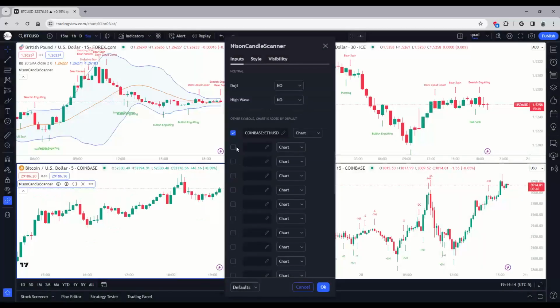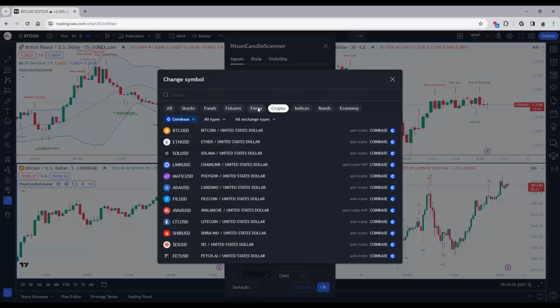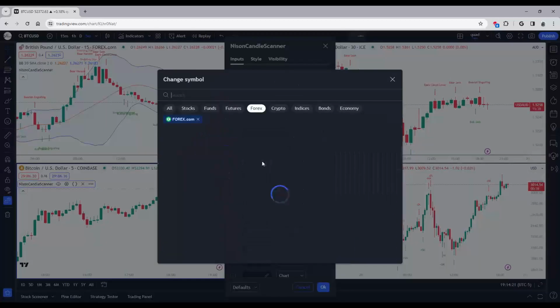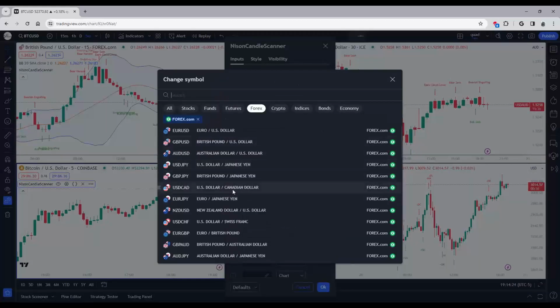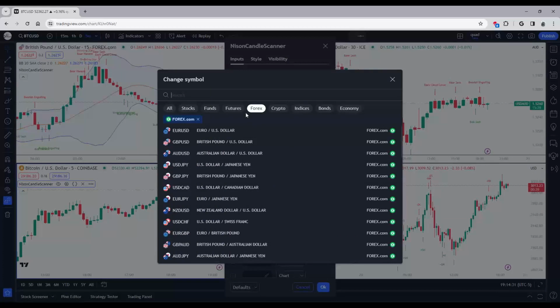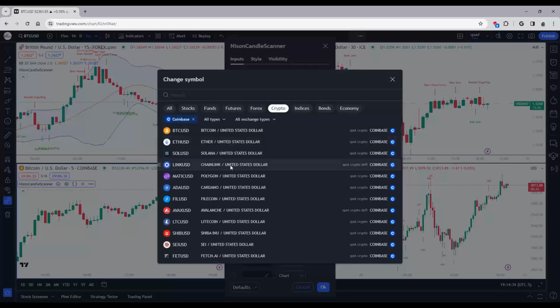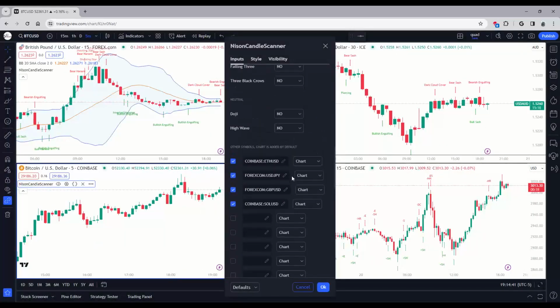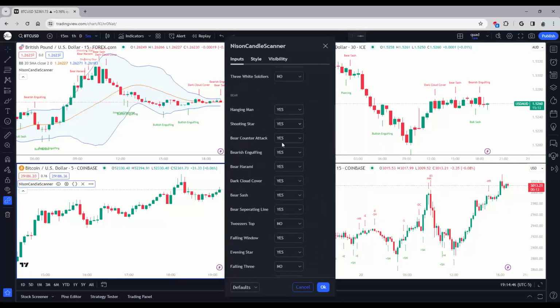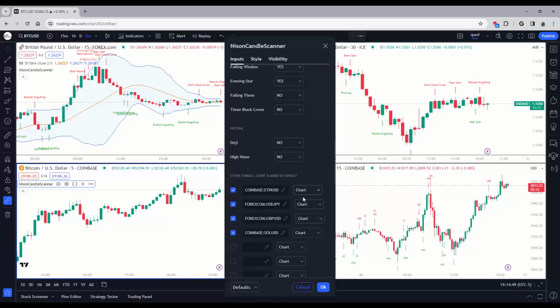So I'm going to scan Ethereum. I'm going to scan, let's say, the dollar yen. Let's do another Forex, let's do the pound. Let's do crypto. Let's pick, doesn't matter, we'll just go with Solana. And let's say I want to scan those 4 markets for any candle pattern that I have clicked to yes on the time frame that I choose here.